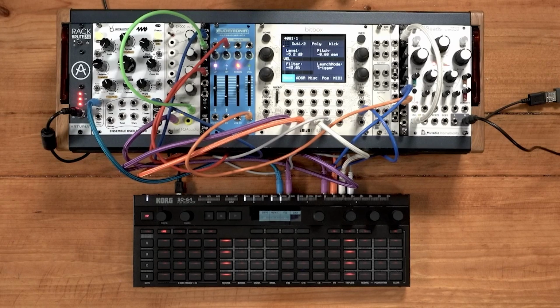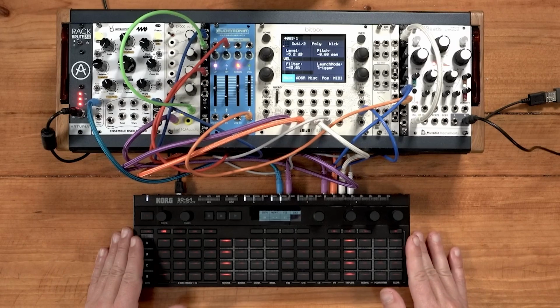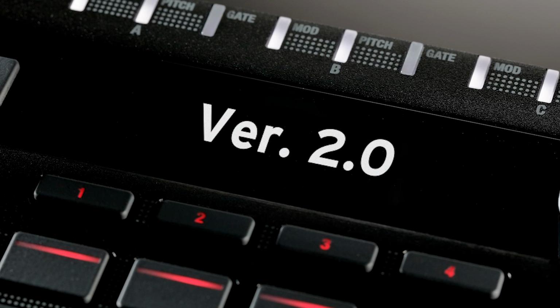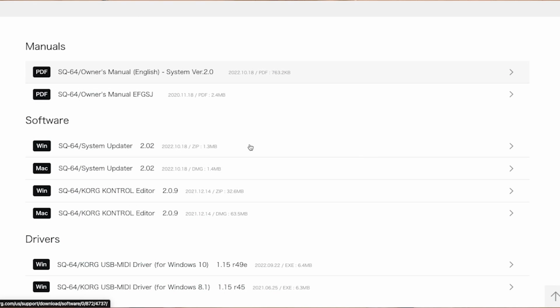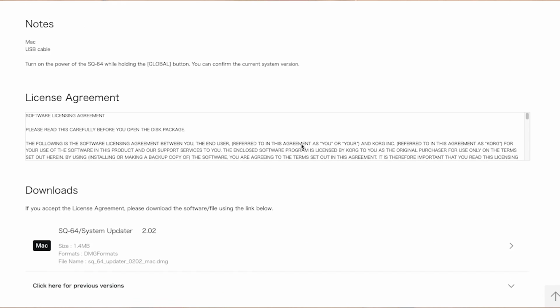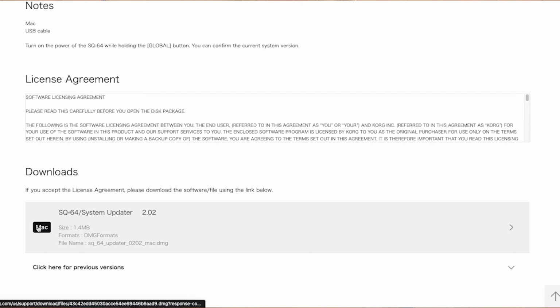Hey everyone, in this video we're going to be checking out the new features in version 2.0 for the SQ-64 Polyphonic Sequencer. This operating system is now available for download at Korg.com for free, of course, and we're going to go through features that are now included with the SQ-64, many of which are user requested.